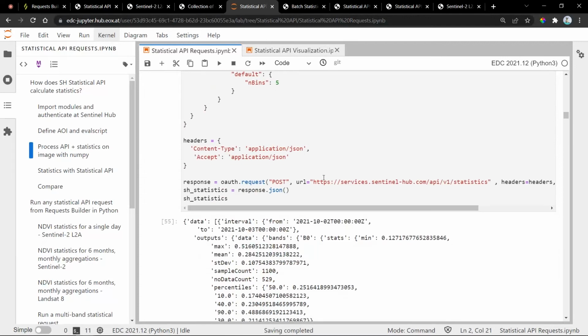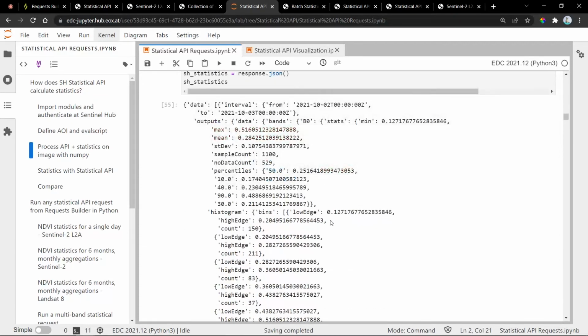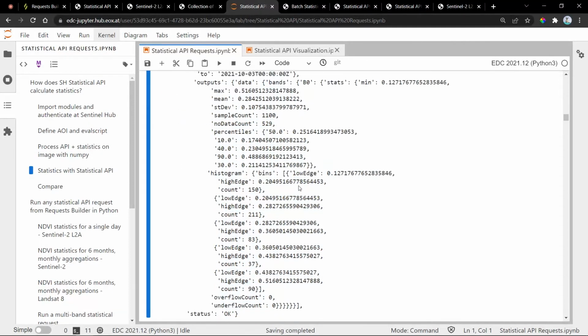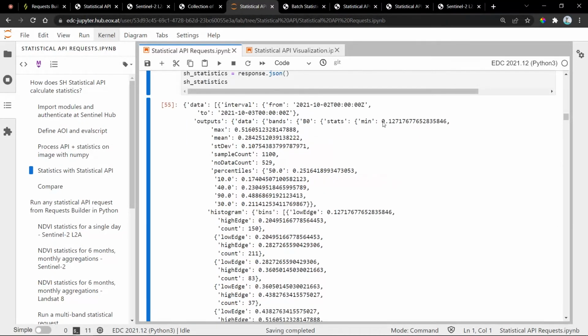An important thing is that the Statistical API does not return images such as the Process API, but returns JSON responses. And this is a JSON response. This is how a Statistical API response actually looks. We will look later deeper into how you can decipher all that and what everything means, but already you can see that we have minimum values here and we have a histogram over here.